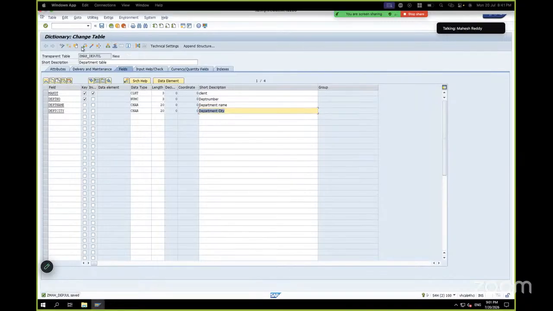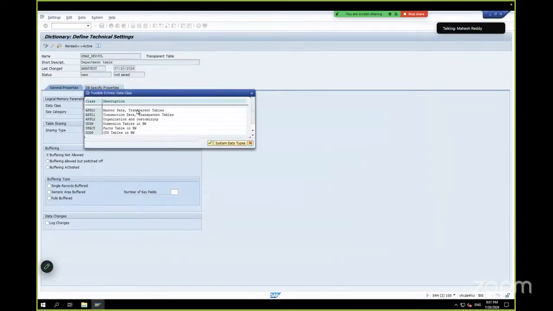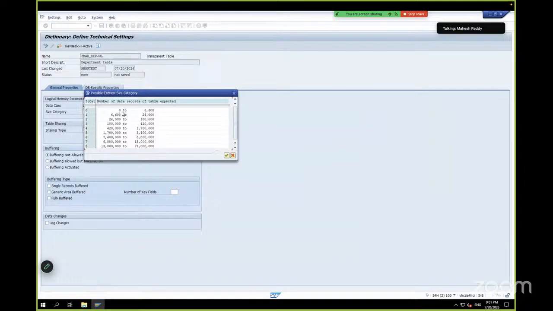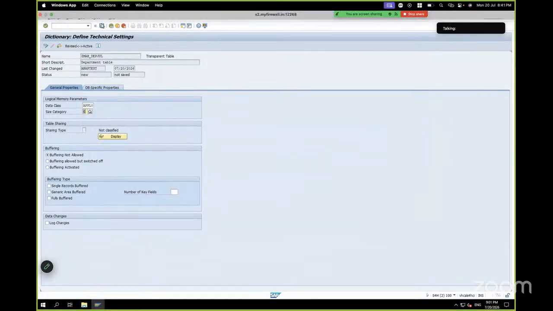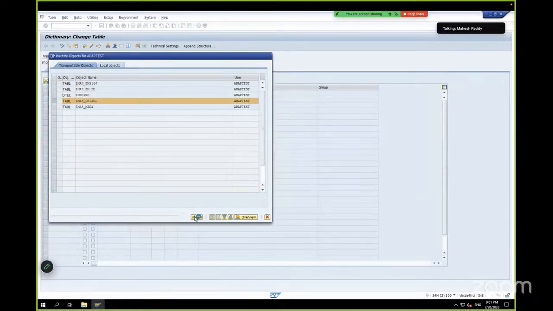Check syntax. No inconsistencies. Activate. It is mandatory to enter the data class. What is the data class? It defines where the data should be stored in your table. Based on the data type, you should choose this option. This we discussed last class. And size category is the number of records that you are going to store in the table. 0. Save it. Back. Activate. Now this is ready to insert data into this table.